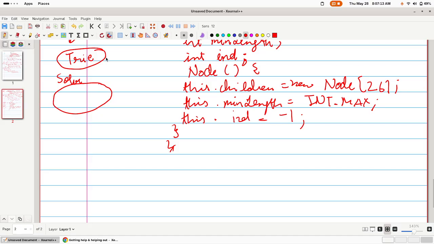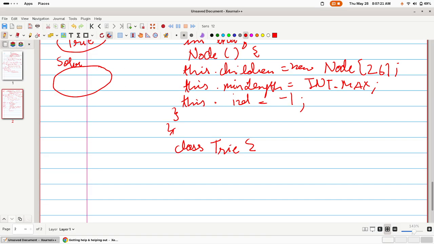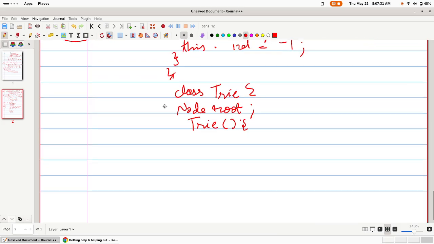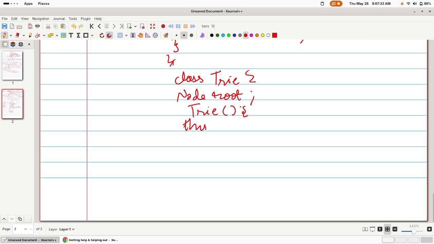Now this is very important, the trie. So let's create a class Trie. Whenever we create a trie, each trie will have its unique root. So, Node root. Create a constructor for this. this.root equal to what? Root is of type node, so instantiate it, new Node. Once it is instantiated, I'll have to create two functions. First one is to insert and the second one is to query.